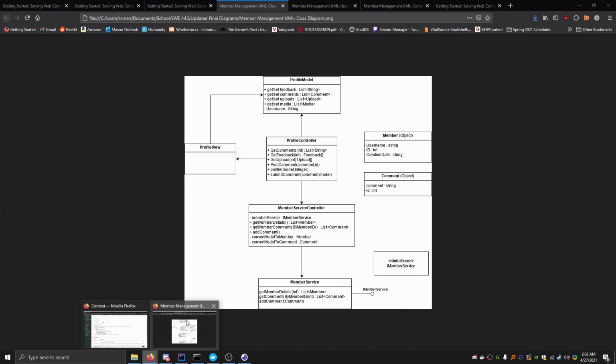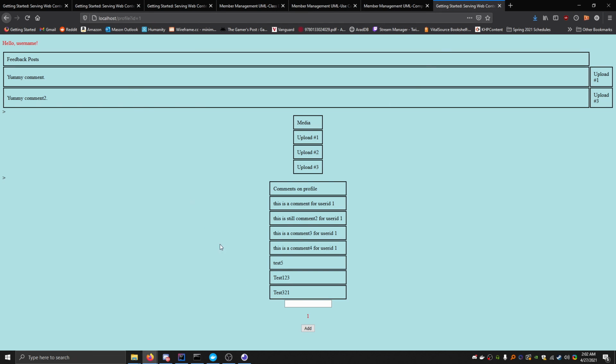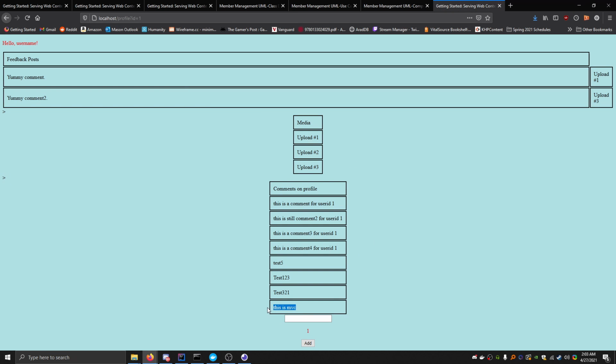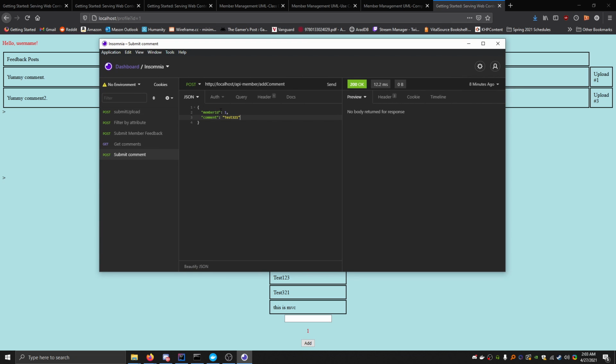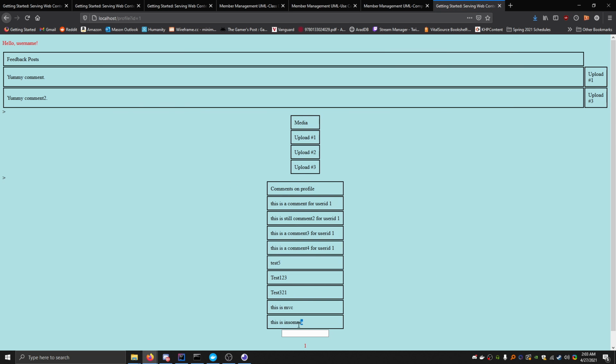So we can test this two ways. If I actually go to the web page, refresh, I can go ahead and add a "this is MVC." Add it back to profile, and you can see it's right here. And then through Insomnia, through a post request, I can also add it. So member ID is 1, which is what's matching up here. And I can go ahead and add "this is Insomnia." Send it. Okay, response. I hit the refresh, shows it right here.